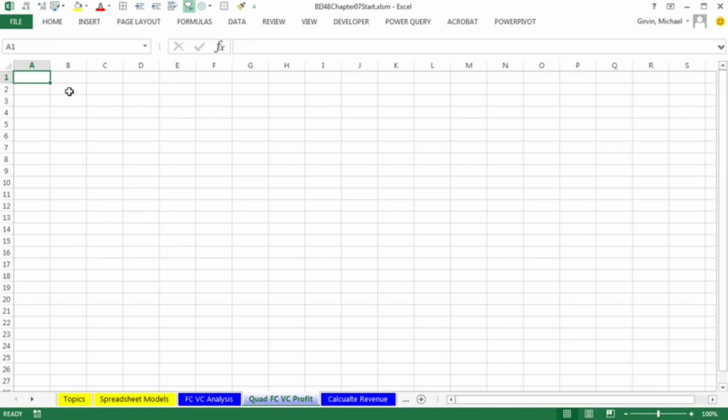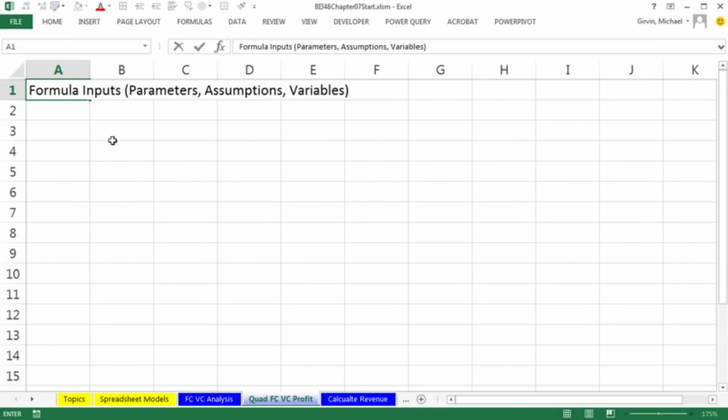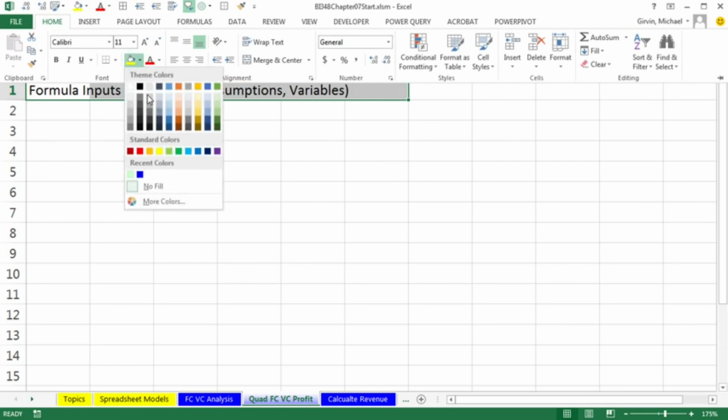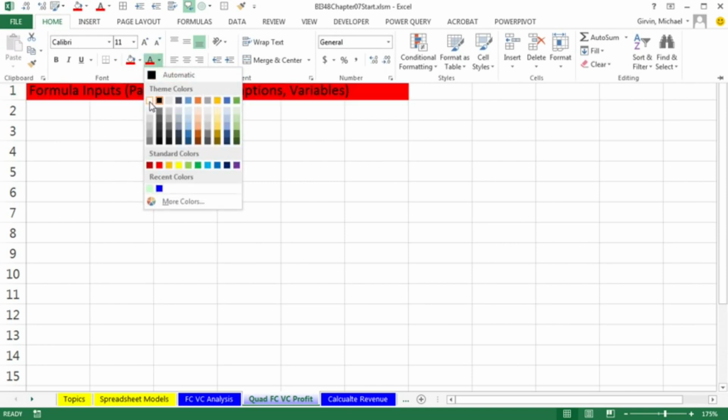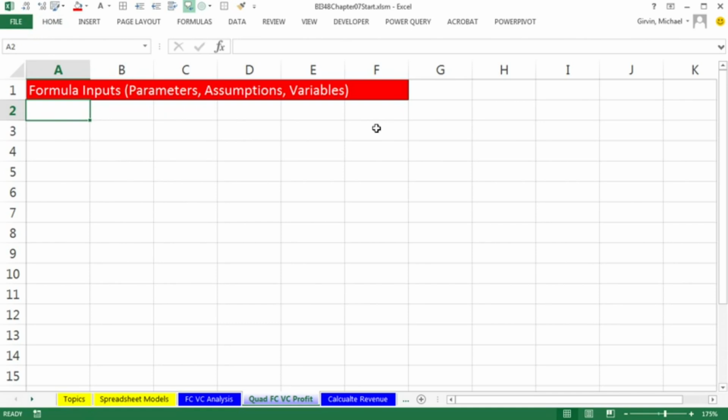Now I'm going to start right at the top, and we're going to follow our rules. We're going to type formula inputs, and then I'm going to put in parentheses parameters, assumption, and variables. Those are all synonyms for our formula inputs. Now I'm very carefully going to highlight, and I'm always going to, on the home ribbon, use fill of red and font color of white and a border outline. And that's always consistently. I always use that. That way, anytime I open up any spreadsheet and see this color red, I know these are the formula inputs.